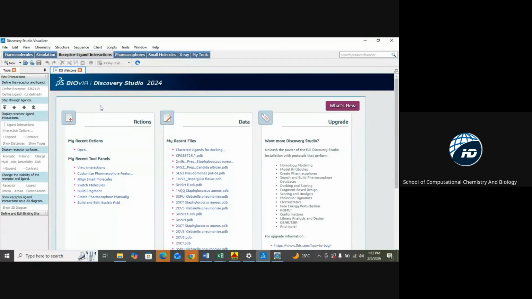Let me show you how to do your superimposition first, to know if where the native ligand binds is also the same active site as my own compound.